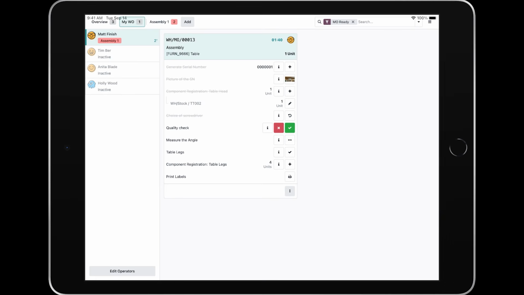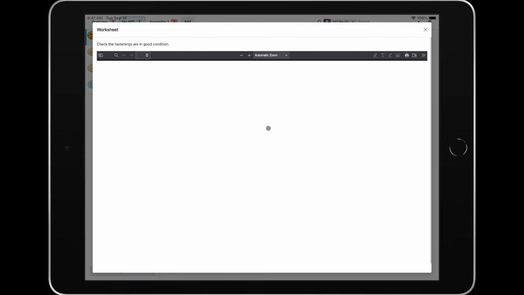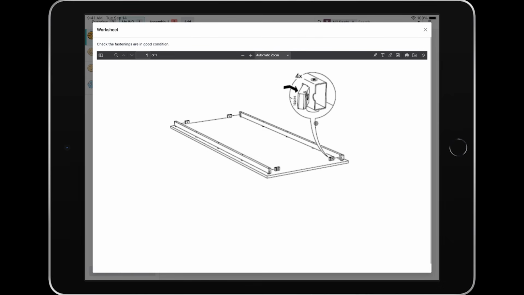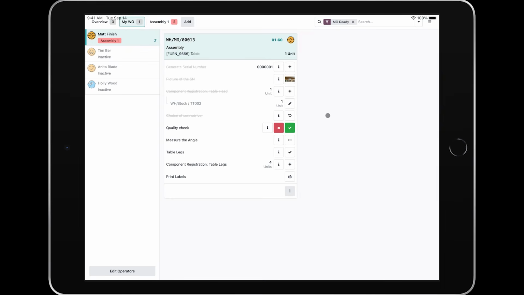All right, so up next, we have a quality check. These usually have instructions associated with them, so let's tap our eye icon right there, just so I can take a look at this. Huh, interesting, I see. We need to check the fastenings. Looks like they're in good condition, so we're going to close out our nice little worksheet in the top right with an X. And we're going to tap our nice little green check mark. I also love that it has colors that code some of these things, so it's passed.